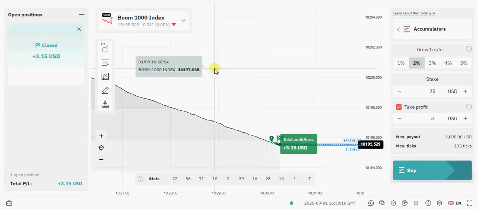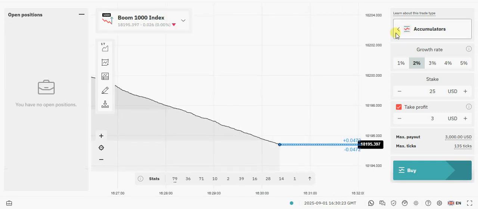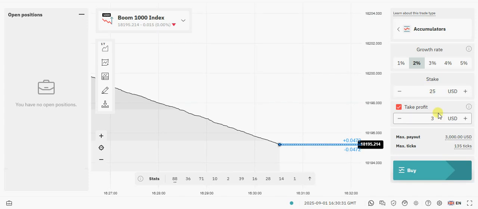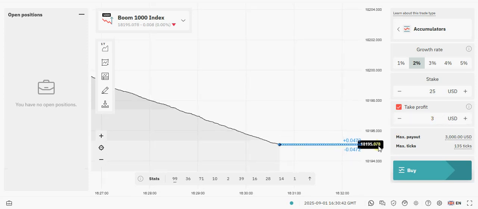So I'm going to show you how this works. Go to accumulator, you click on it. Once you click on Boom 1000, set the growth to 2% and enter the amount you want to stake, depending on what you have in your account. For the take profit, you are going to click on $3 because it can rebound as fast, so you don't set a high amount there. And so we're going to be placing our trade here.